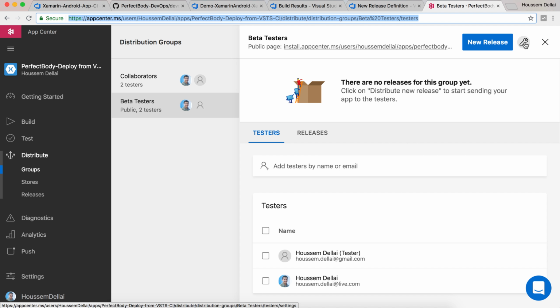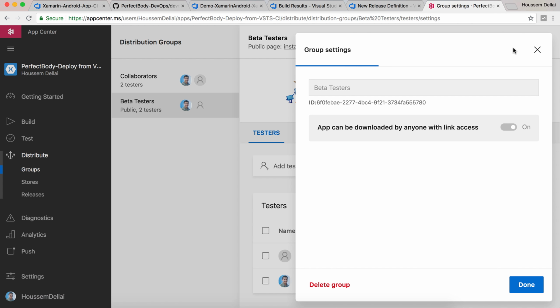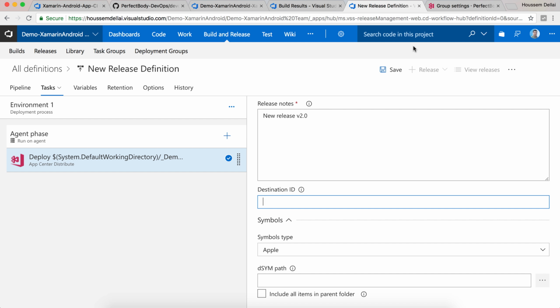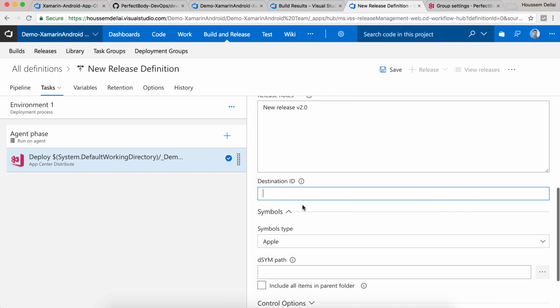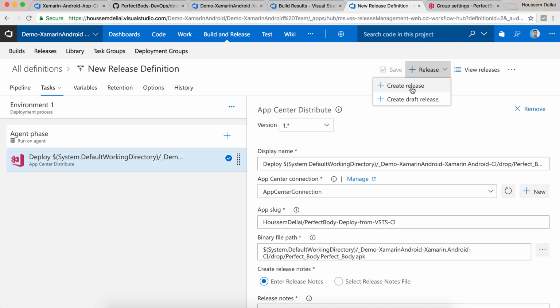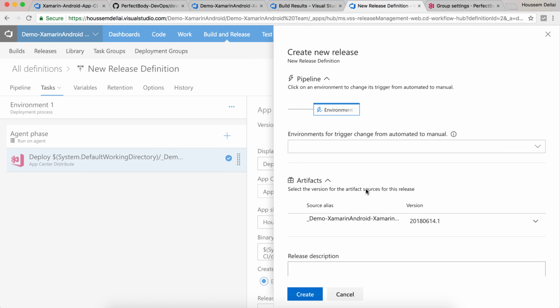I can get it if I go to my group, then click on the settings icon, and the destination ID is the one right here. For me, I want to send to the collaborators group, so I can keep it empty. Let's now save and let's create the release in order to see the APK going to my collaborators group.